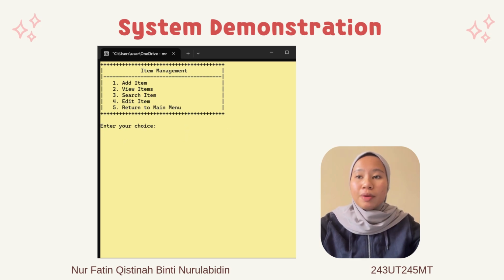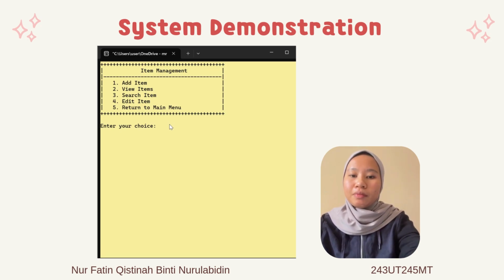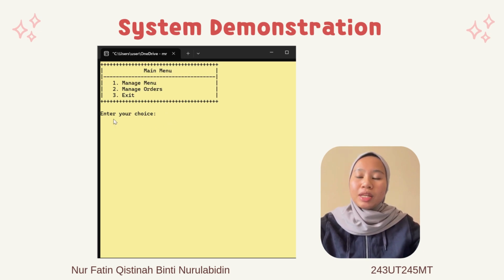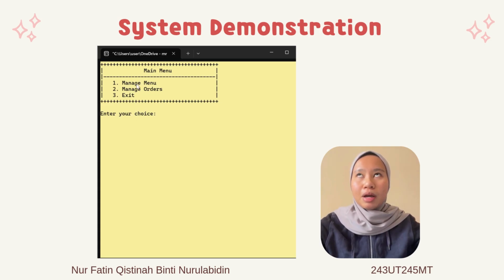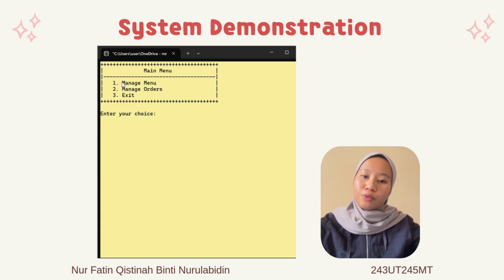So if you want to go back to your main menu, I just enter number 5, and then it will automatically go to main menu. And if you want to manage order, you just enter 2, and if you want to exit, just enter 3. But if you want to manage menu, then you enter 1.